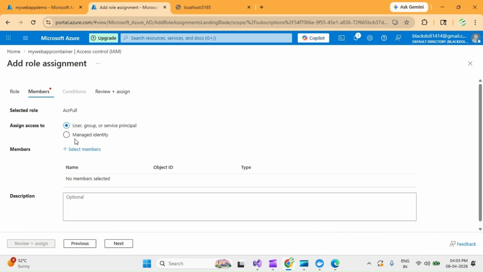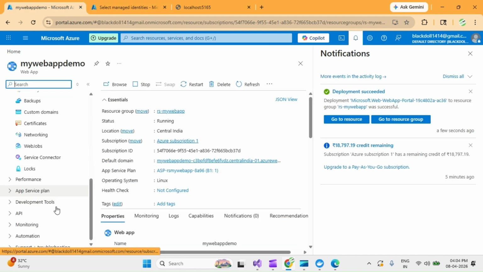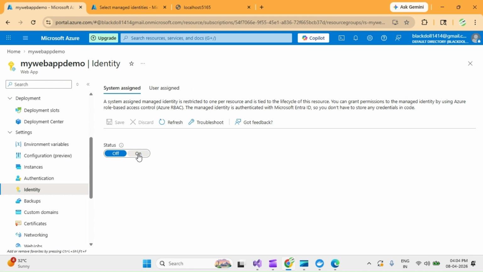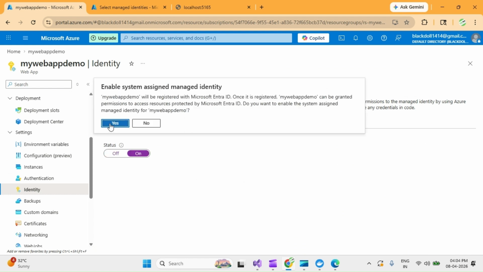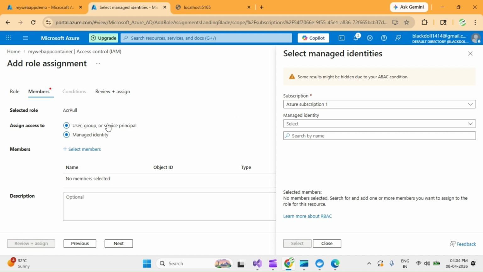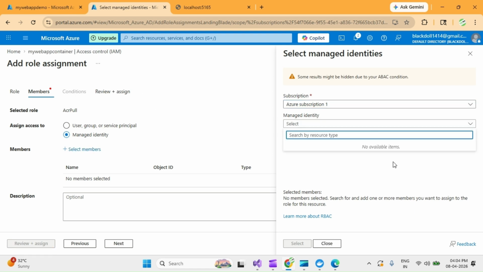Before going to this, I have to manage the identity, select member, but as you can see there is no resource group available here. So what you have to do is go to your app. Now go to identity and just enable the status. Enable system assigned and click on save. Click on yes. Enable. Now again close this, select, go back.